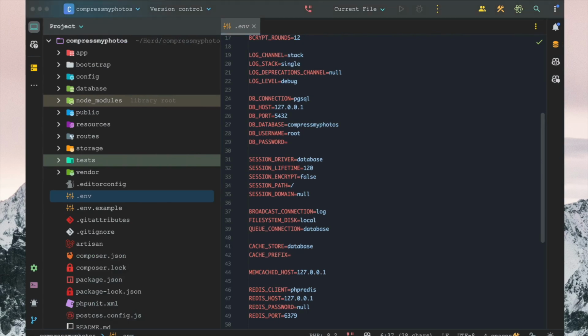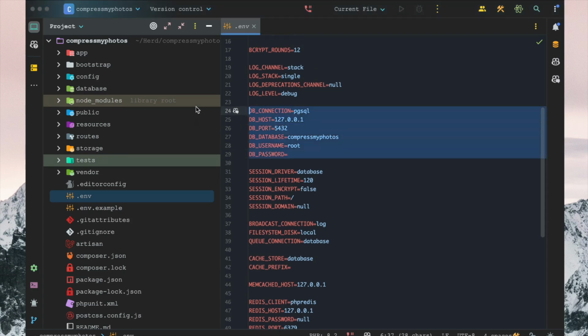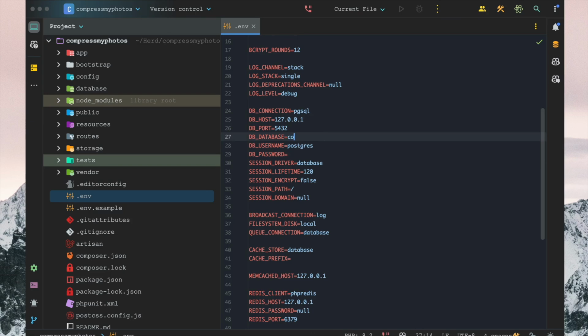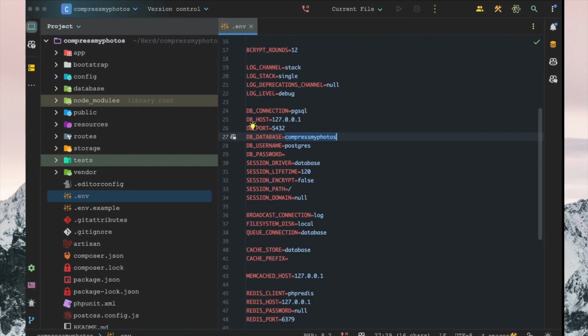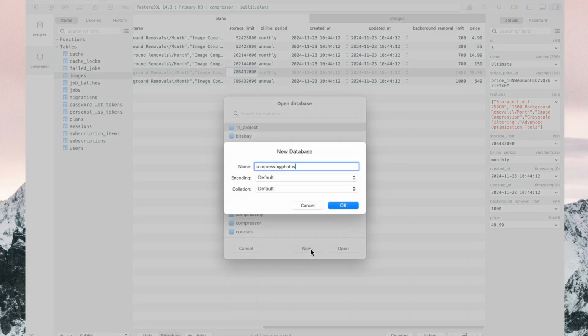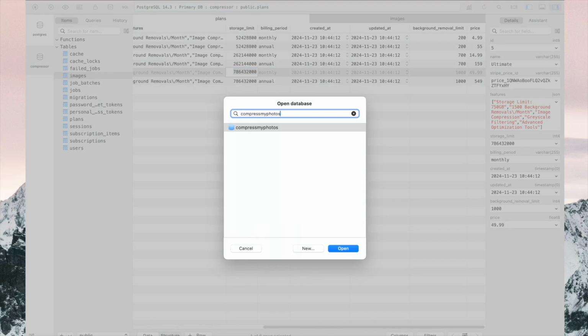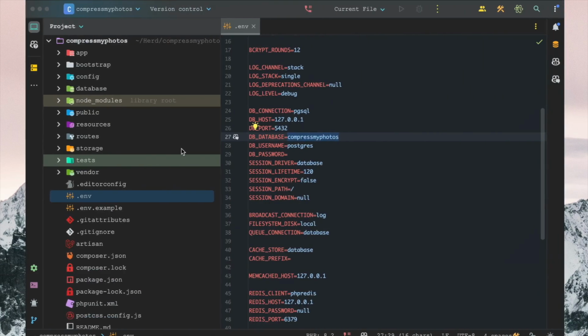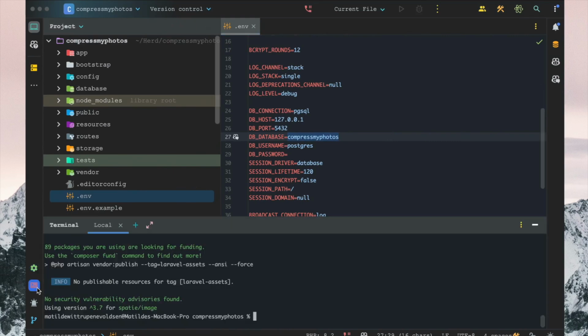So for this part, I'm gonna go ahead and just copy and paste my SQL settings here, and I'm gonna call this CompressMy.Photos. So we need to go ahead and also create a database for this now. So let's go ahead and open up Table Plus. And there we go. So with that sorted, we can go ahead in here now and migrate this.